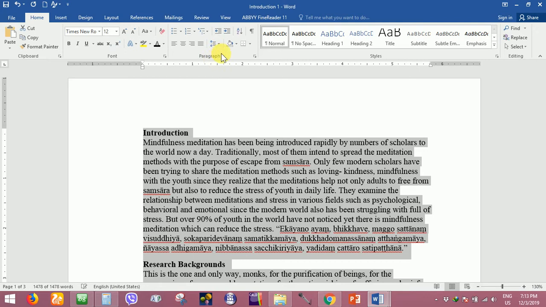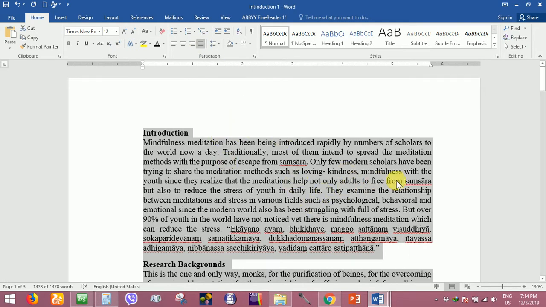Another thing is the paragraph. In this paragraph it should be justified. You see that the lines are broken. To fix that, click justify. If you want to do it from the keyboard, Control J is also justify. Just click here. See, this is it. Now it looks very good.